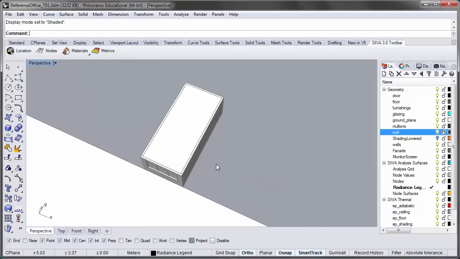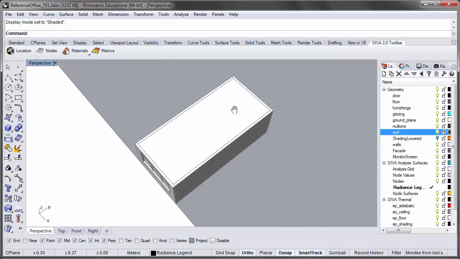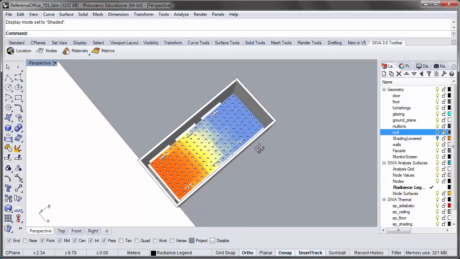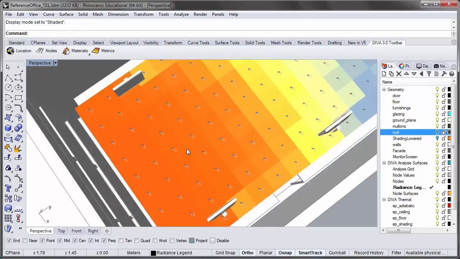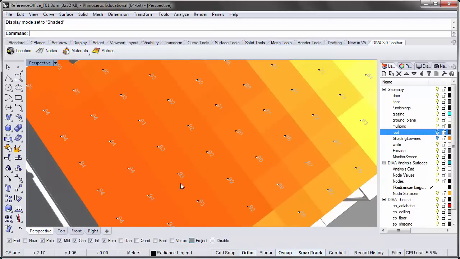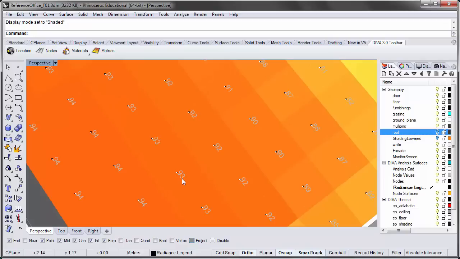And I'll zoom in again to our reference office. Since we're in shaded mode, we're looking at the top of the building, and our false color mesh isn't showing up because the roof geometry is blocking it. So under the Layers tab, I'll turn off the roof layer to uncover the false color mesh that corresponds with daylight autonomy. If you zoom in a little closer, you'll also see that because I checked label all nodes, DIVA has populated those nodes with their corresponding daylight autonomy value.